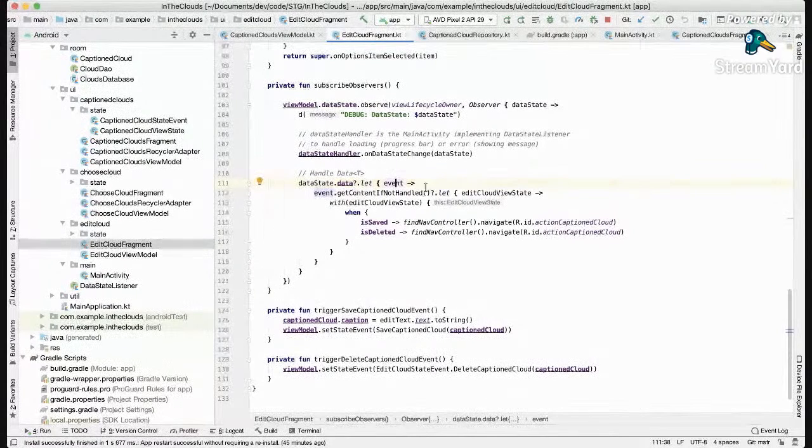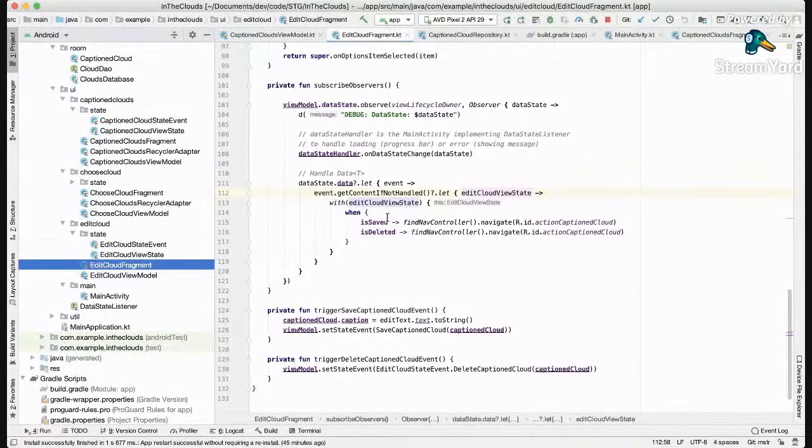So the data state content would be a view state. And if the view state is what we've defined as is saved, then we handle is saved by navigating to that home screen with our list of captioned clouds. And if the view state is that the cloud's been deleted, then we also navigate back to the list of captioned clouds. Yeah. So it's very explicit what we do.